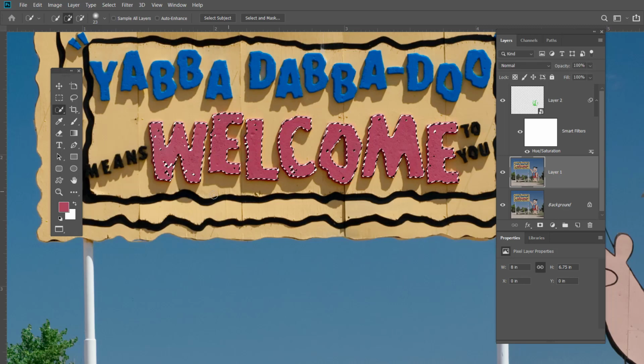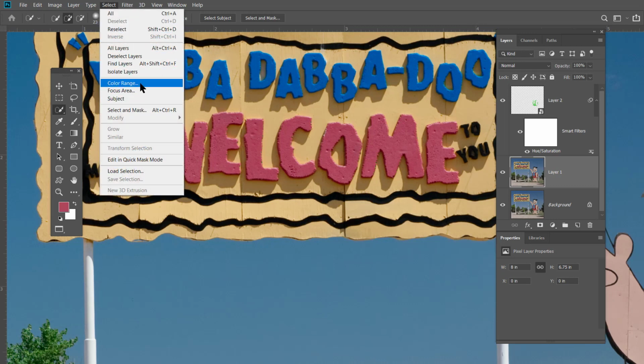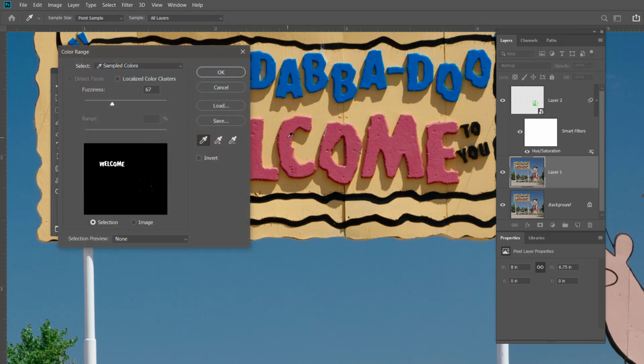Everything's selected. I think I can do a little better job than what I've just done. So I'm going to hit Command or Control D to deselect, go back to my select, go to color range, and target this. Now what I'm going to do is add to what I've selected.